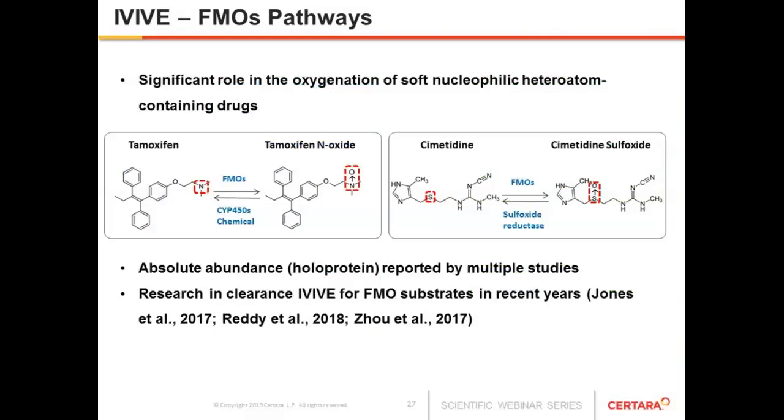In recent years, there have been publications looking at absolute abundance of FMOs and also clearance IVIVE for FMO substrates. And all these publications in these years have formed the basis for us to incorporate such pathways into the simulator.